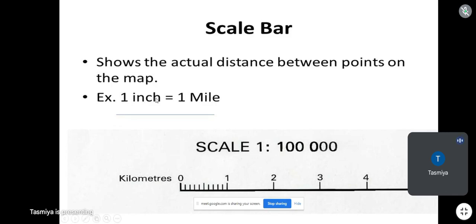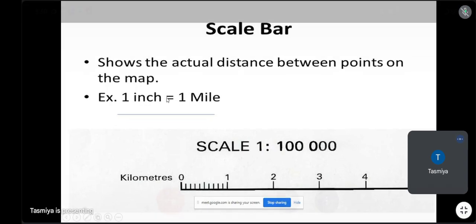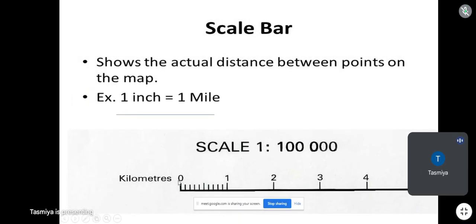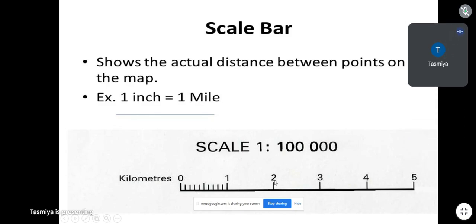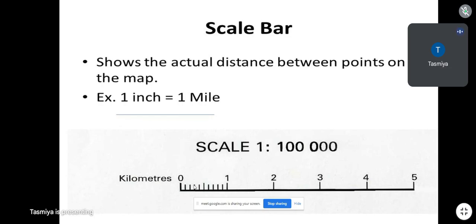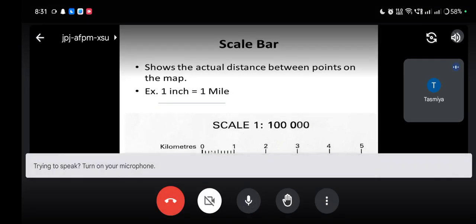Can you see over here? One inch is equal to 1 mile. And over here, this is a 5 centimeter scale, your normal ruler, but they have shown 1 centimeter is equal to 1 kilometer. They have adjusted and made it very short. Why? Because if we do it bigger, then the map will become so big, the size of your room, for example. Have you understood this part?